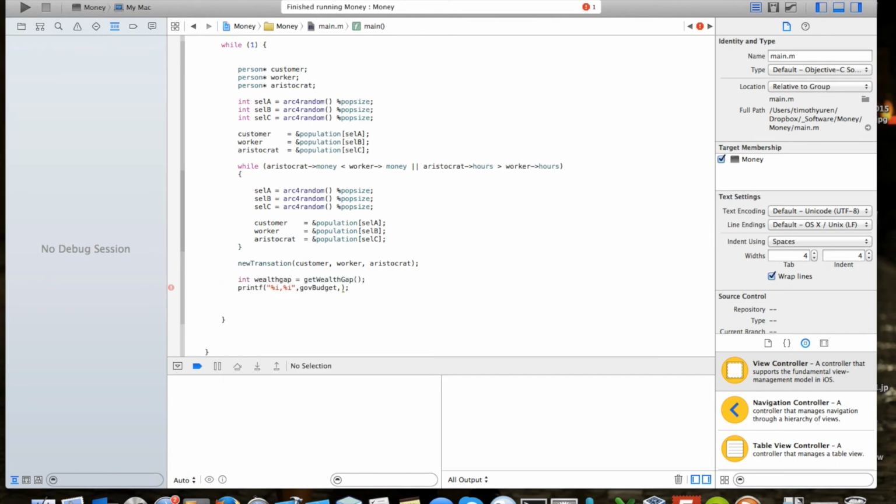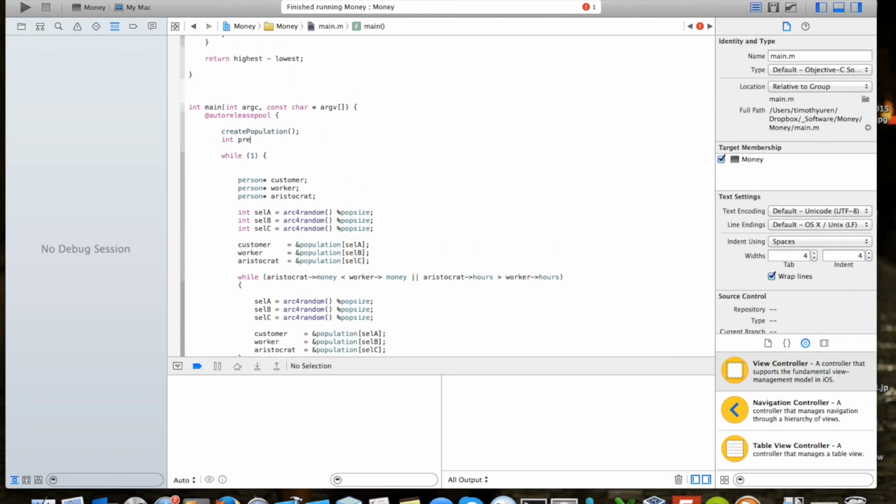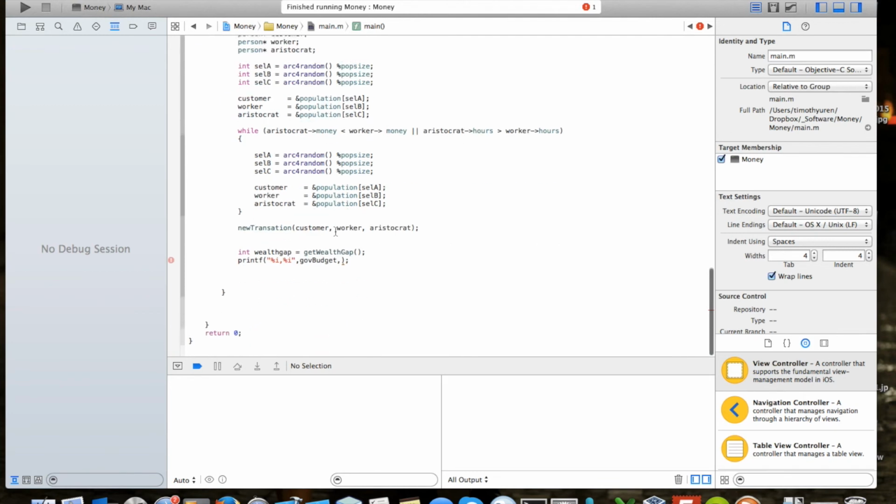and because I don't want every single iteration, every transaction printed out, what we'll do is create a variable previous wealth gap, and if previous gap is not equal to wealth gap, then we will print out what the information is. That will just give us, every time the wealth gap has changed, we can see what the new values are. So set previous gap equal to wealth gap, and forgot the second parameter here, wealth gap. Okay, now that should work if we build and run that.